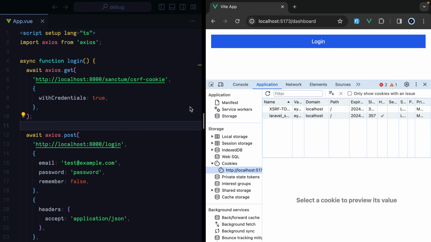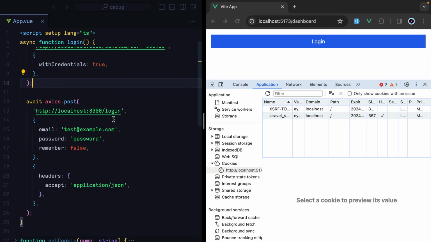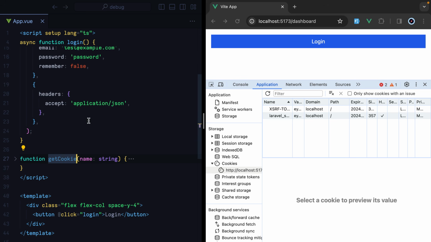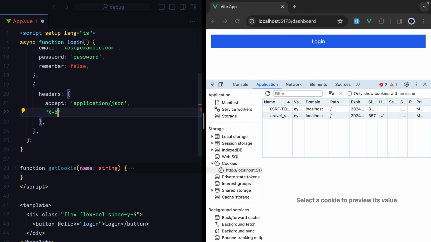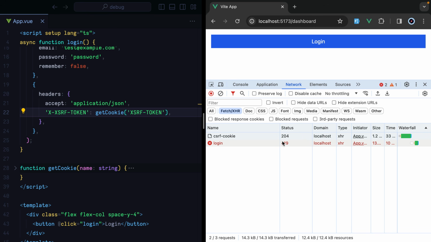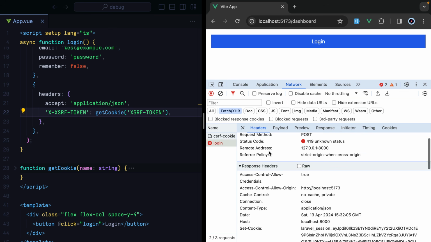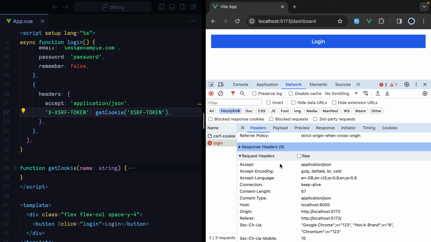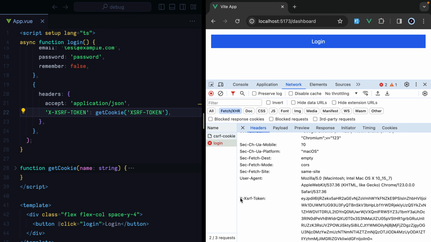What's missing now is us sending the CSRF token header. I have this getCookie function we can use. We'll go here and say X-CSRF-TOKEN, getCookie CSRF token. I'll save, go in the browser, log in, and we still get a 419 response. Let's inspect the request. We'll look at our request headers, and we are sending the CSRF token header. So how come we have a mismatch?